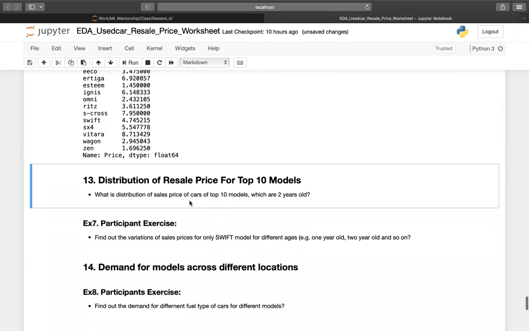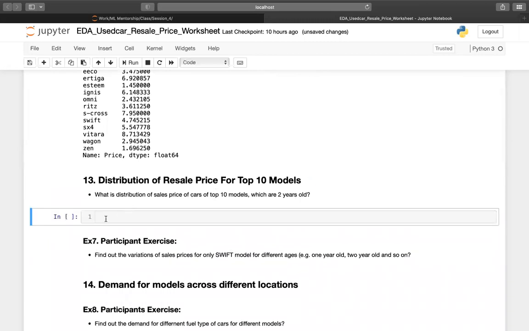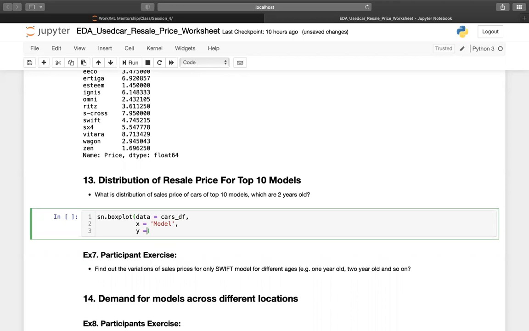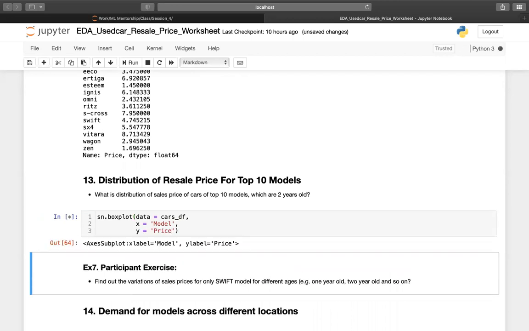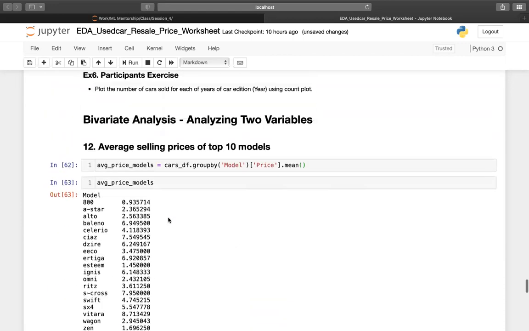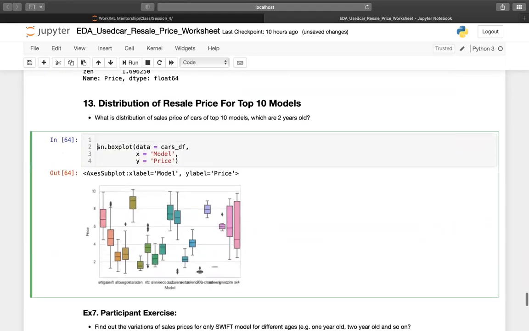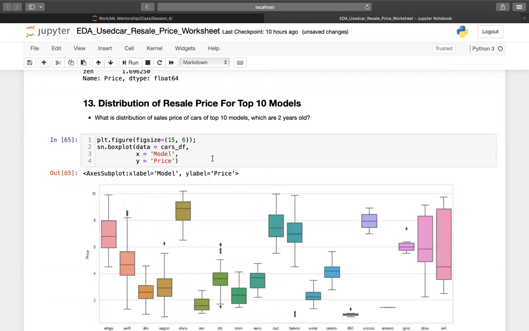Okay, so then this is a very popular plot here. You can say sn dot boxplot. This is quite often what we do actually. Cars df, here x equal to model, and your y will be equal to price, I guess. Again, I am going to resize these plots so that you can better visualize it. And this is a very popular and very interesting plot.